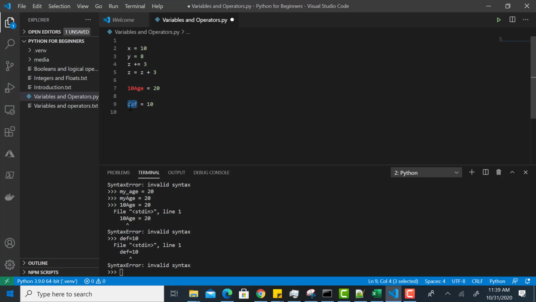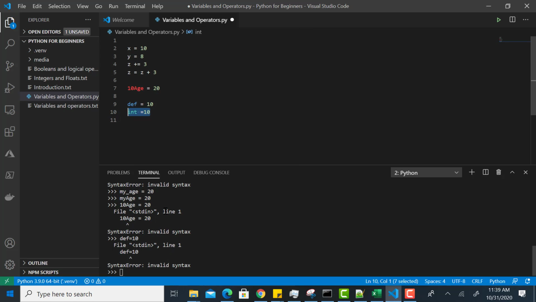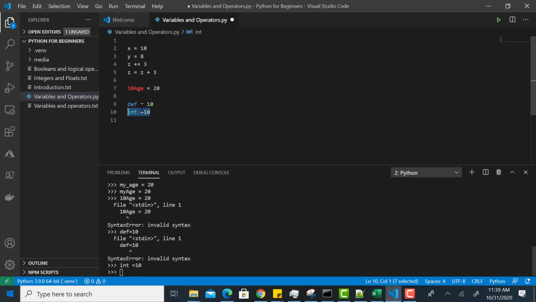There are many other built-in statements that you want to avoid, and you will know it if you write something. Another example is int. You cannot call a variable int, because this is already in the integer color. It may or may not work, but it's still not recommended, because int is already used to define the type of a variable. So you definitely don't want to call it this way, even though it's working.